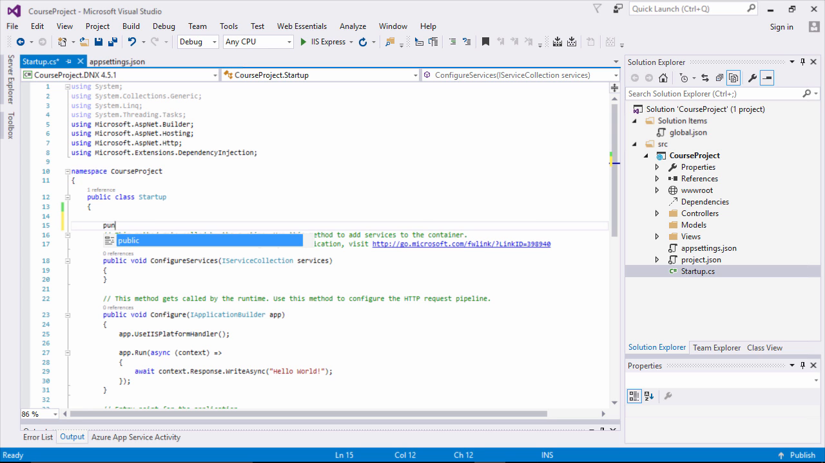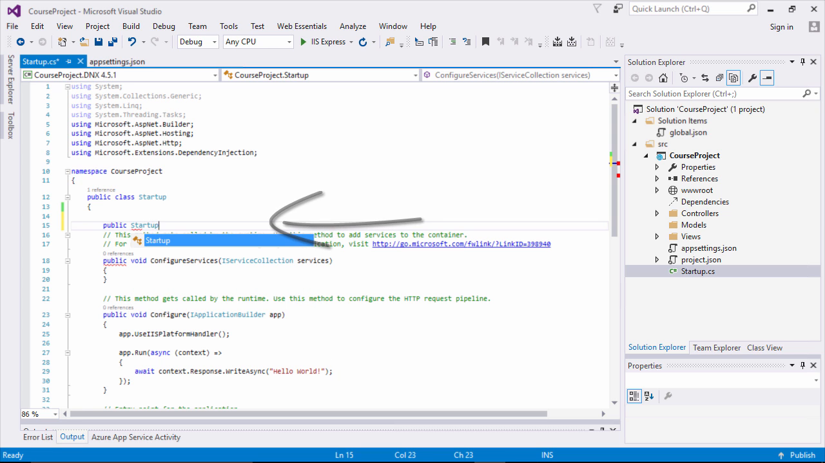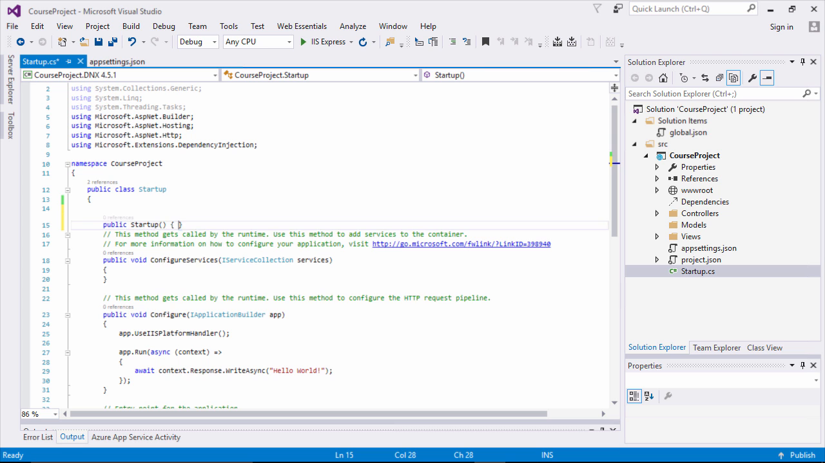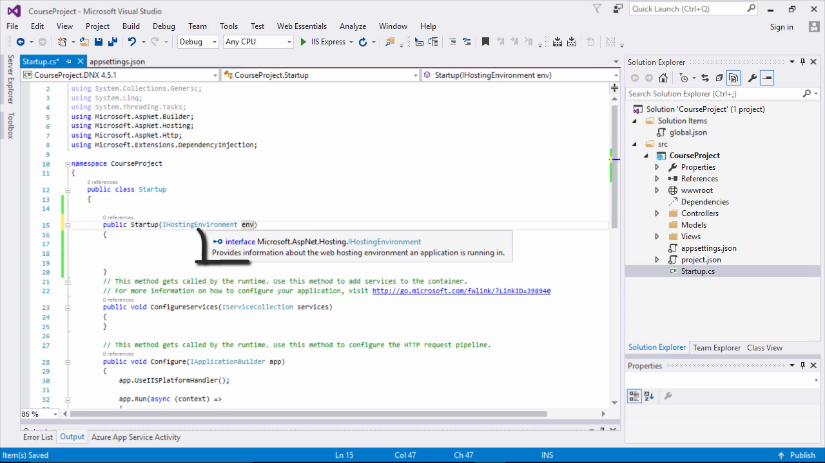I'm going to type public Startup, and inside of this, I'm going to pass a parameter of type IHostEnvironment, and I'm going to name it env. As you can see right here, this provides information about the web hosting environment an application is running in, so we can associate different configuration files in our development environment and also in our production environment.